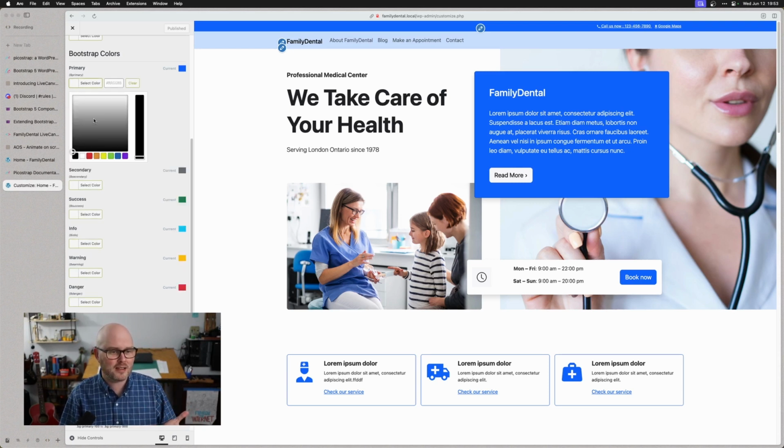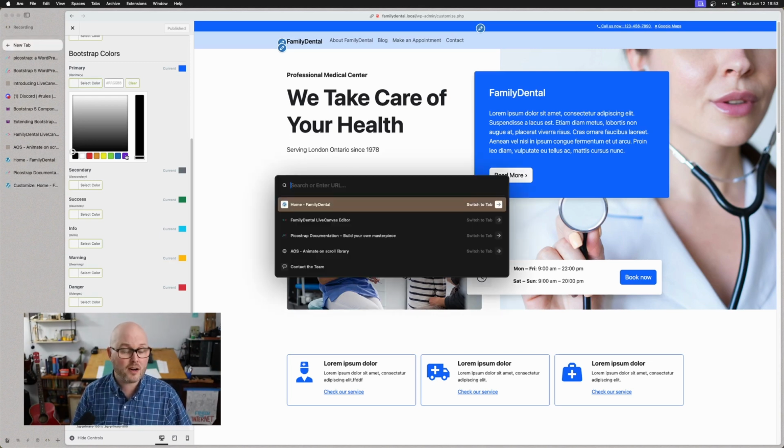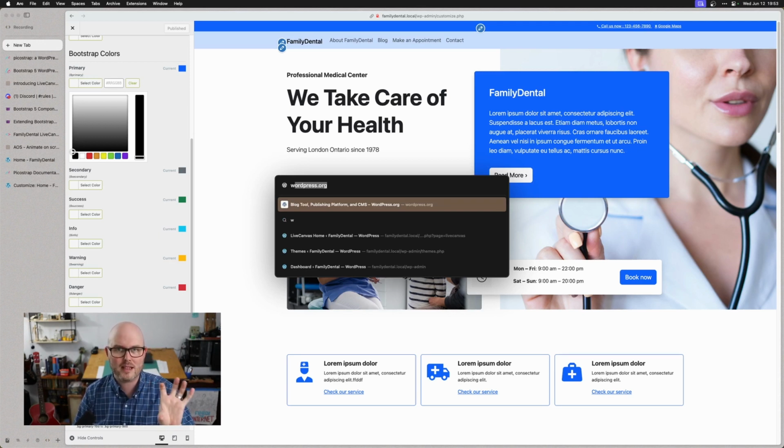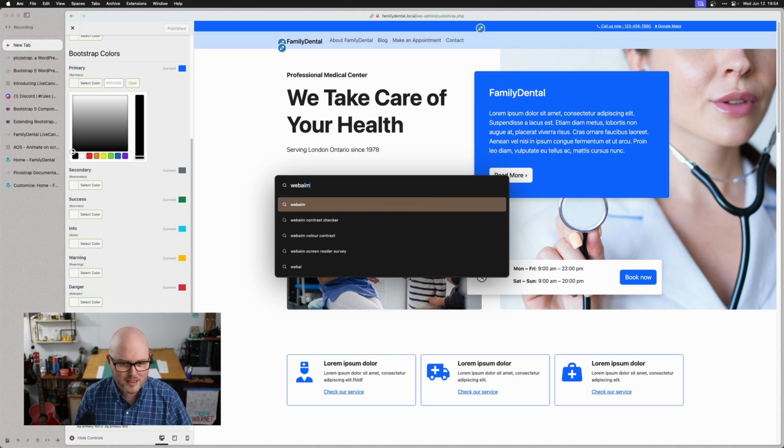I'm going to just change this color to something else. I'm going to pick this dark purple, but first, a note on accessibility. For better or worse, the default way that Bootstrap is set up is that it assumes your primary color is going to be dark. And by dark, I mean the contrast is going to be such that white text will be the good contrast. So I'm going to type WebAIM here. WebMD.